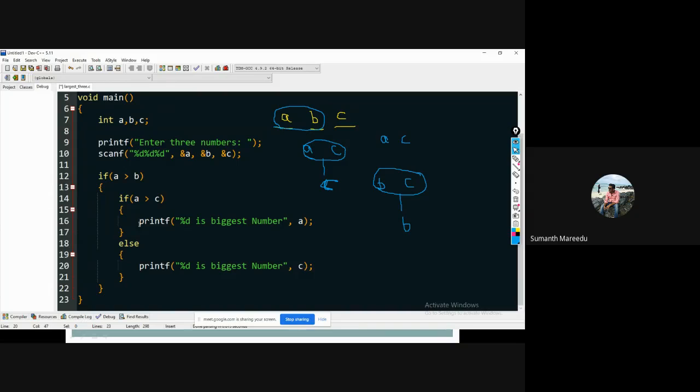A is greater than B. So out of those two, A is bigger. When you compare that bigger number with C, it is not satisfying. That means C is greater than A. So C is the biggest among those three. Okay, so this is all the story when the value of A is greater than B.